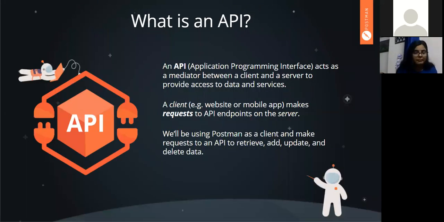So what is an API? Let's do a quick recap and digest some more important information about APIs. So what do APIs do? Basically, APIs define your network. What do I mean by that? The information that is passed between applications, systems and devices, APIs act as a mediator between the client and your server to provide access to data and the various services which you want as per your need.